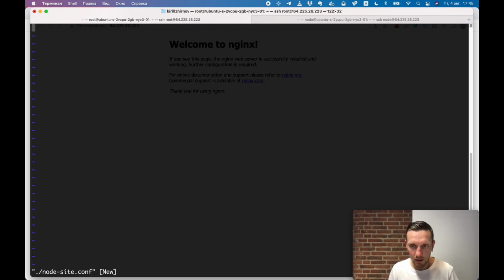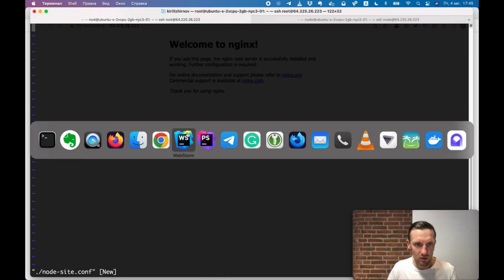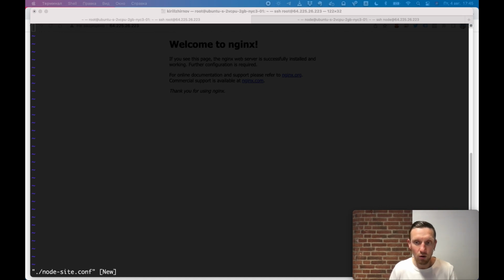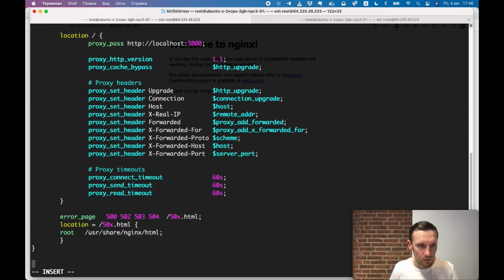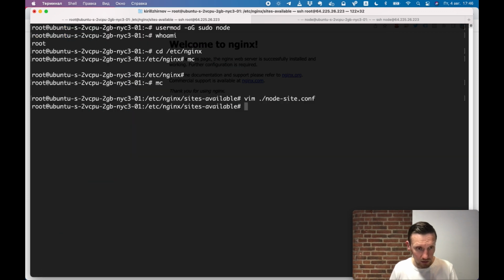So this is the Nginx config, and I've already prepared it. Now I will just copy it, and then we will go back and review the most important lines. So let me copy the config. The config will be in the repository, so you can just go to the repository, copy it, and then modify it. I type I to enter insert mode, and then Command V. This is the config. Save.